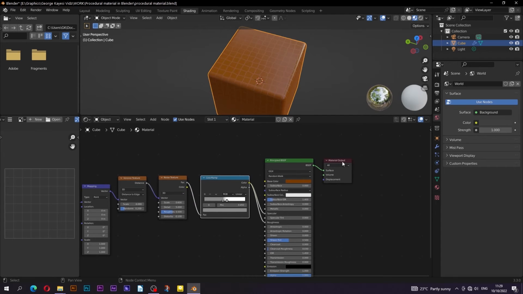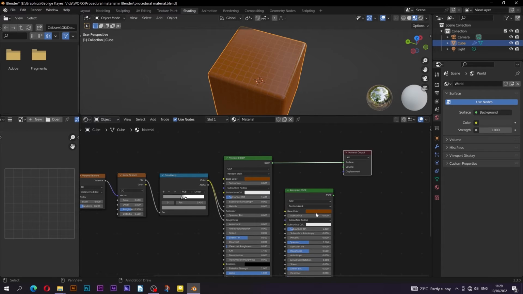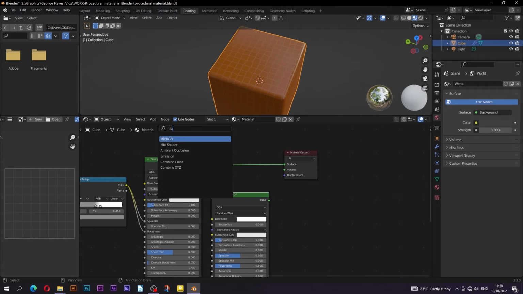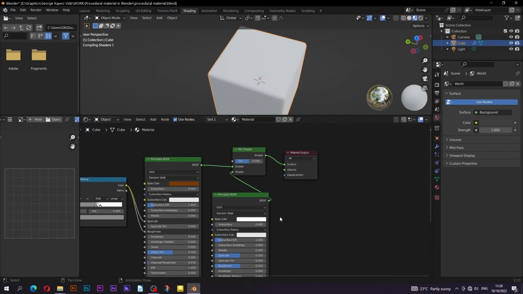It is time to create the second material. Shift D to duplicate this principled BSDF. Change its color to white. Add in a mix shader and connect it here. Connect this white principled BSDF to this mix shader.